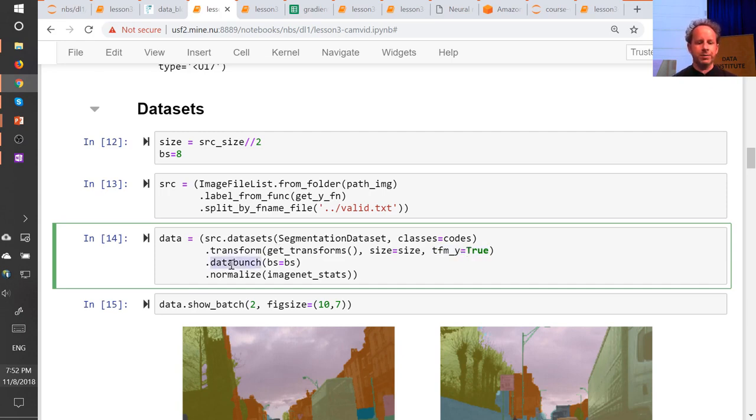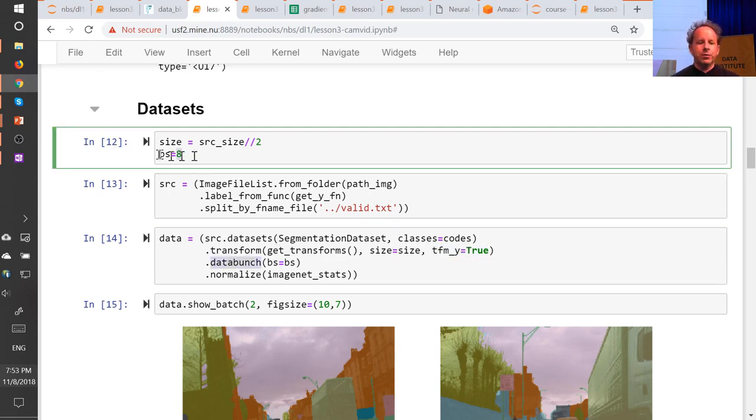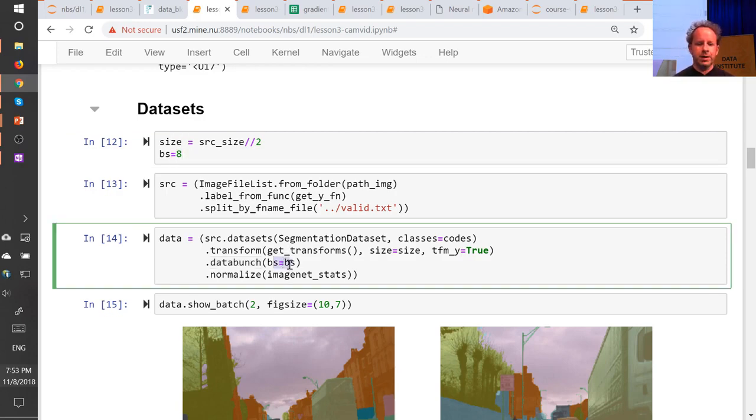And I can create a data bunch. I'm using a smaller batch size because, as you can imagine, I'm creating a classifier for every pixel, that's going to take a lot more GPU, right? So I found a batch size of 8 is all I could handle. And then normalize in the usual way.